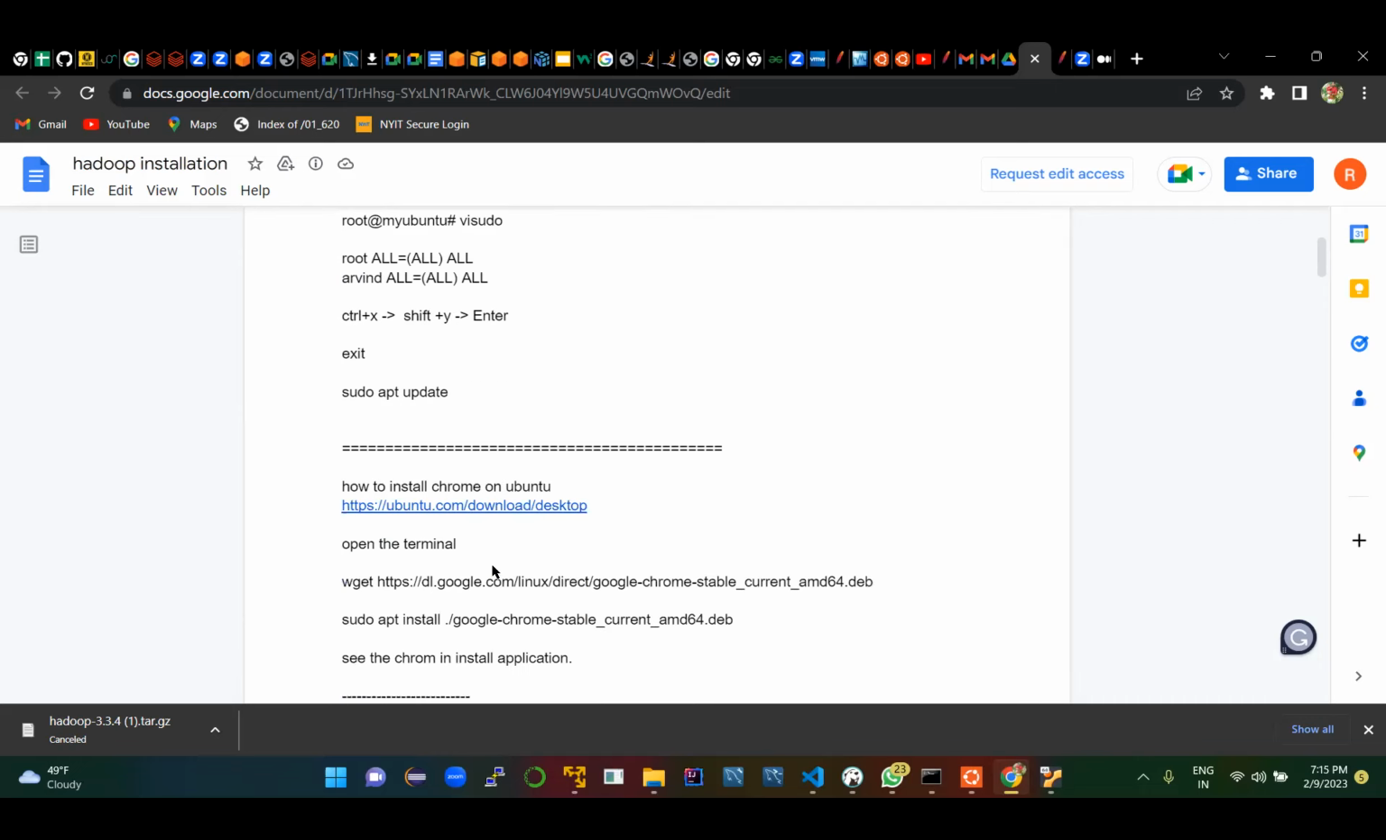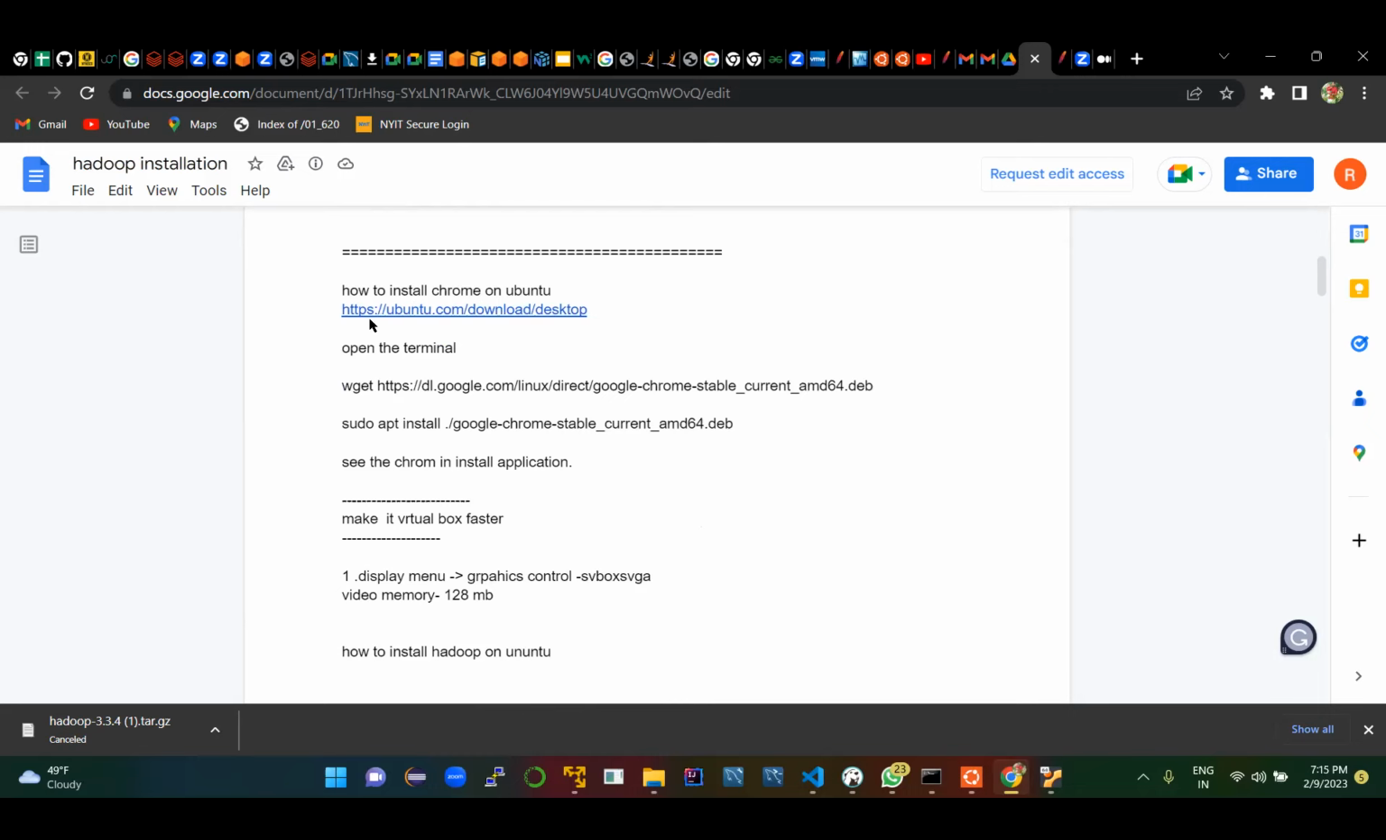After that, you install Chrome also. How to install Chrome? Open the terminal and do this wget command. This is for Chrome. So this is how to install Chrome on Ubuntu. Open the terminal, wget command for Chrome, and then sudo apt install this command.